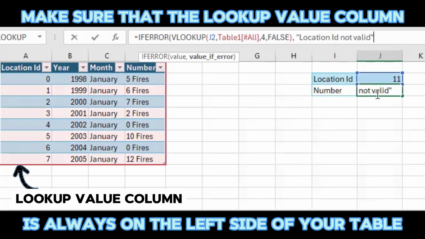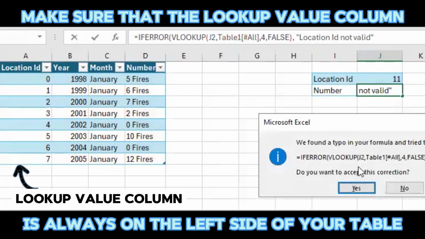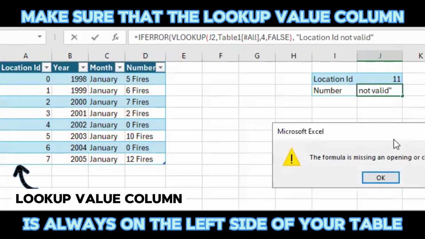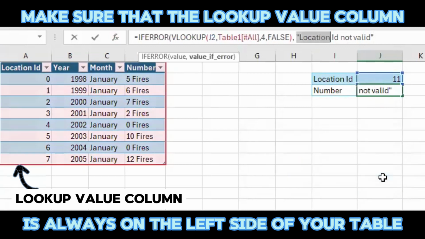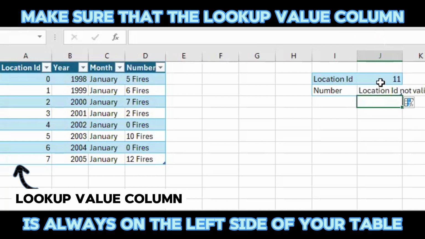I hope you can see, "Location ID not valid." Then we click on enter. Sorry, we forgot to add the closing parenthesis. So let's close it. Click on enter, and you can see that now it doesn't give us the N/A error, but actually spells out what we wrote in our function. I hope that is fine.